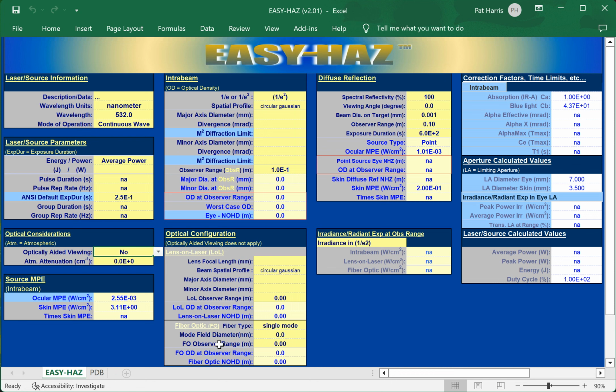These three sections are really sort of the same thing. Okay, we'll talk about that at a later time. But for the intrabeam, we can select whether it's in 1 over E squared or 1 over E. Of course, in safety, we always work in 1 over E, but most laser manufacturers give their beam parameters in 1 over E squared. If you input in 1 over E squared, the software automatically converts that to 1 over E and begins doing the calculation.